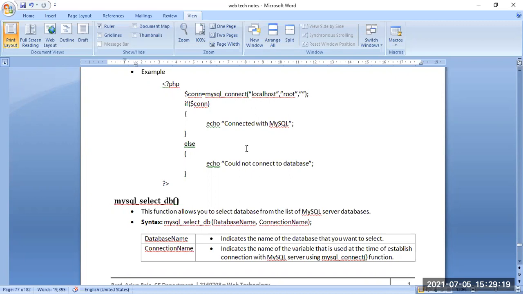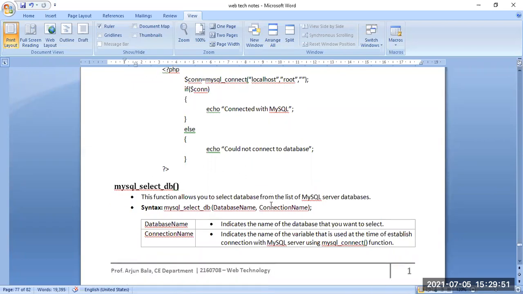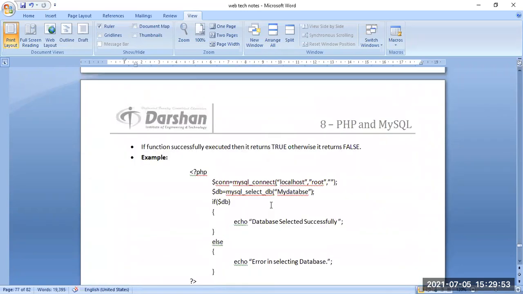So MySQL connect we have already used to connect with the database. Now, the connection name parameter gives the name of the variable that was used at the time of establishing the connection. In the example, the variable we used is $connection, or $conn. It is the variable by which we created the connection. And the database name indicates the database that we want to select. So these are the two parameters present here.